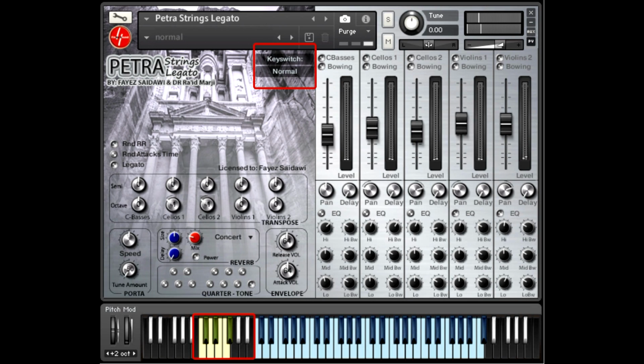The next articulation or key switch is the tremolo key switch. After that we have trills whole and half, long and looped. Then we have trills whole and half, short, not looped. Finally, we have pizzicato.